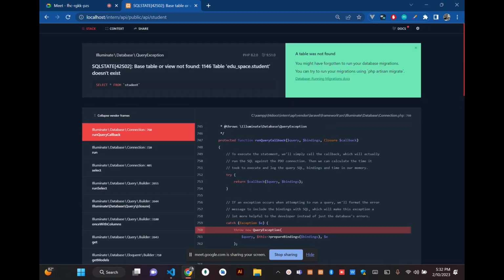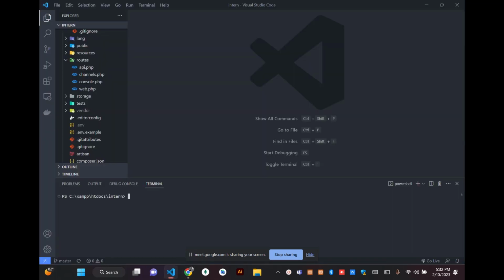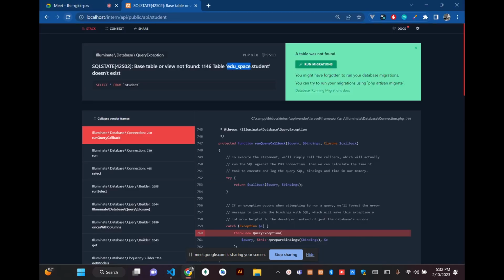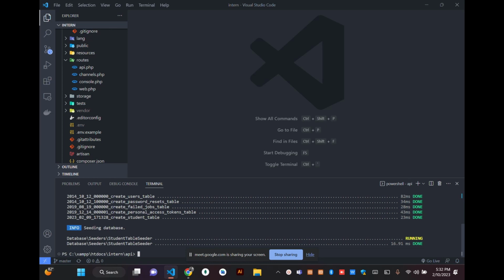So on our previous run, it said table not found eduspace.student. Probably it's because of my breakfast seed. Let me see, maybe migrations didn't work. So here we had the APIs to list the various number of students. I didn't really check why.